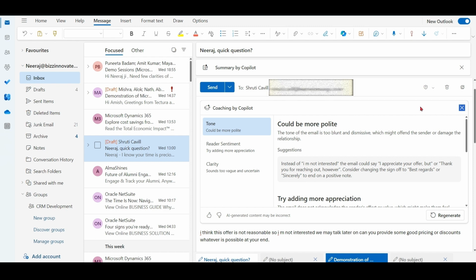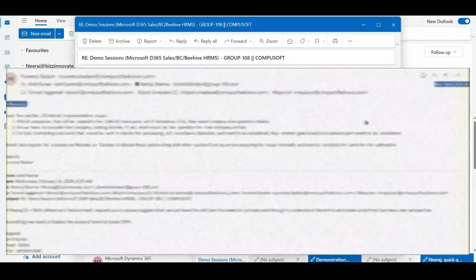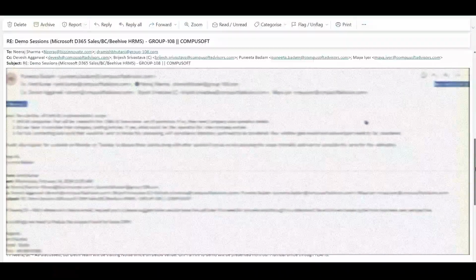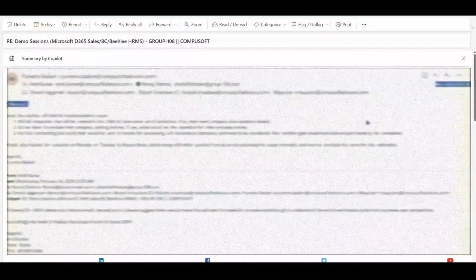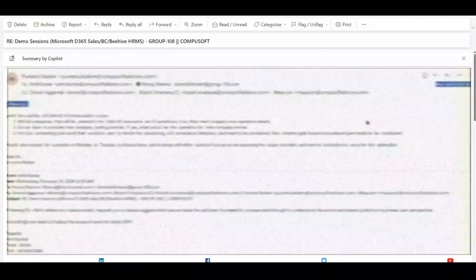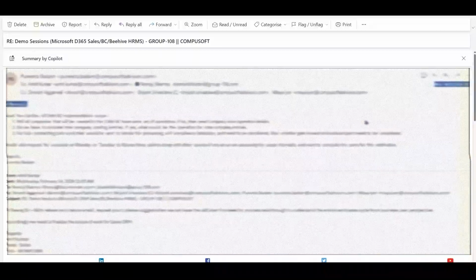Now, let's see another feature, summarize email with Copilot. Let me open another email. This is my email thread. Summary by Copilot summarizes email threads, pulling out key points from multiple messages. It saves a lot of your time.